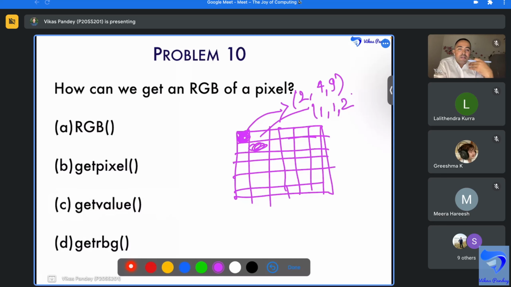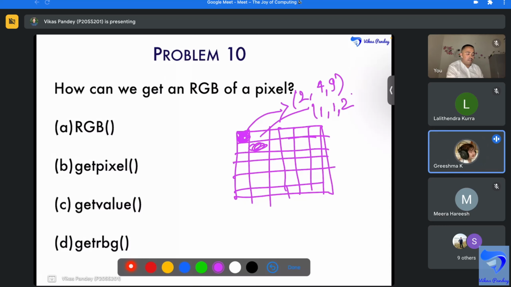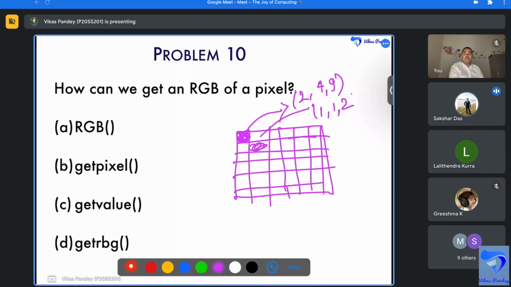Like separating it, how can we do that? Anyone knows the command? Yes, get pixel. Option D, that is getpixel. Okay, so this is used to get pixel values. And then we can do some processing, and later on we can even join them back.